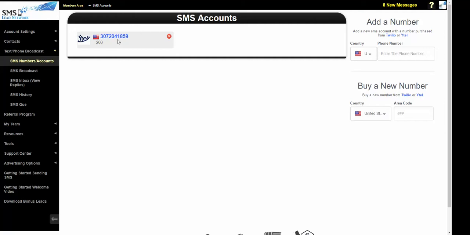Okay, so now that you have the one number, you want to do the same thing and add several more numbers, because this would only allow you to send 200 messages per day. So if you want to send 1,000 texts per day, you need at least 5 numbers. If you want to send 2,000 texts a day, you need 10 numbers. If you want to send more, just basically for every 1,000 you want to text, you need at least 5 numbers.